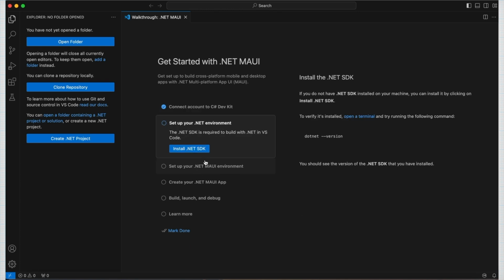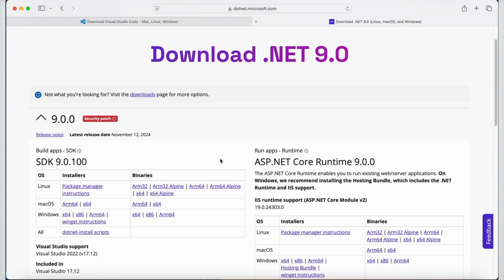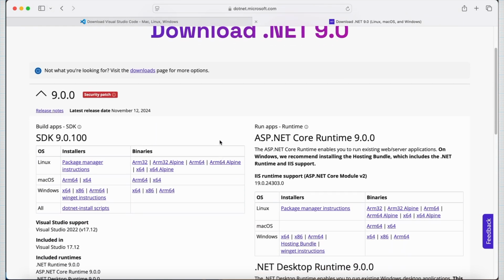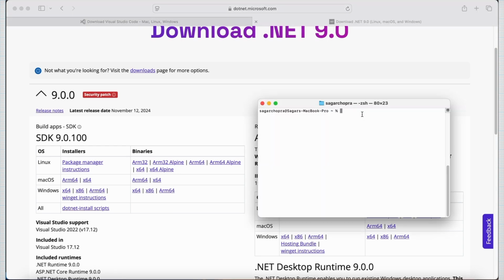Our next step is to set up our .NET environment. Now to work with .NET MAUI, we need .NET version 8 or above installed on our system. So you can click on the Install .NET SDK button and it will take you to the Microsoft official site. From here you can install the latest .NET version on your system. Now to confirm the installed version of .NET on your system, you can make use of the command line. For that, I will open the terminal and write the command dotnet --version. This will display the installed version of .NET on your system.